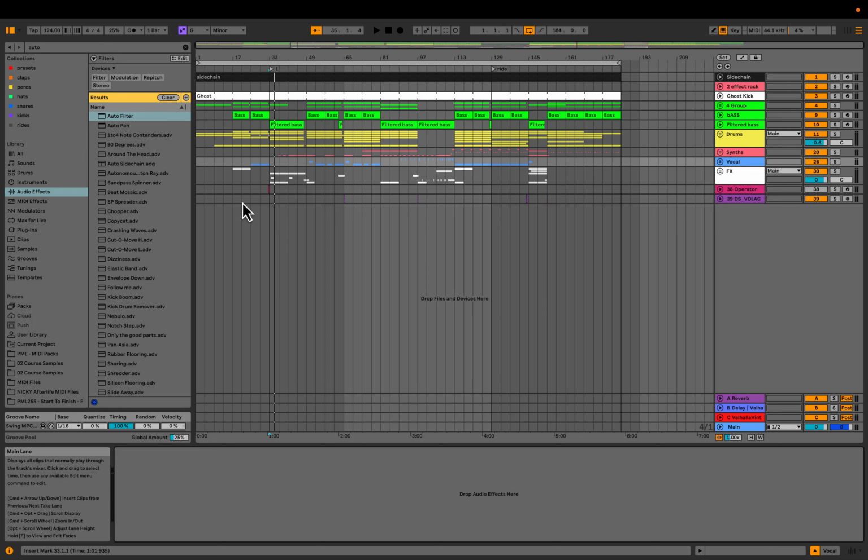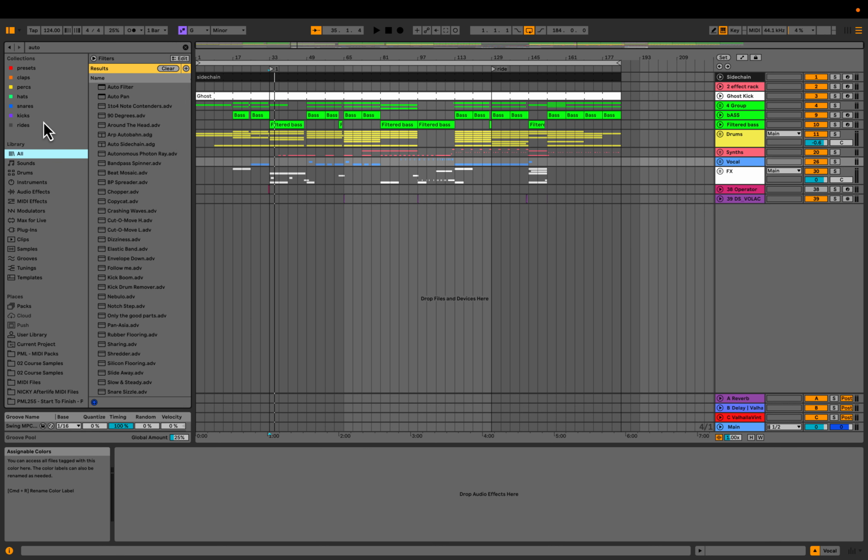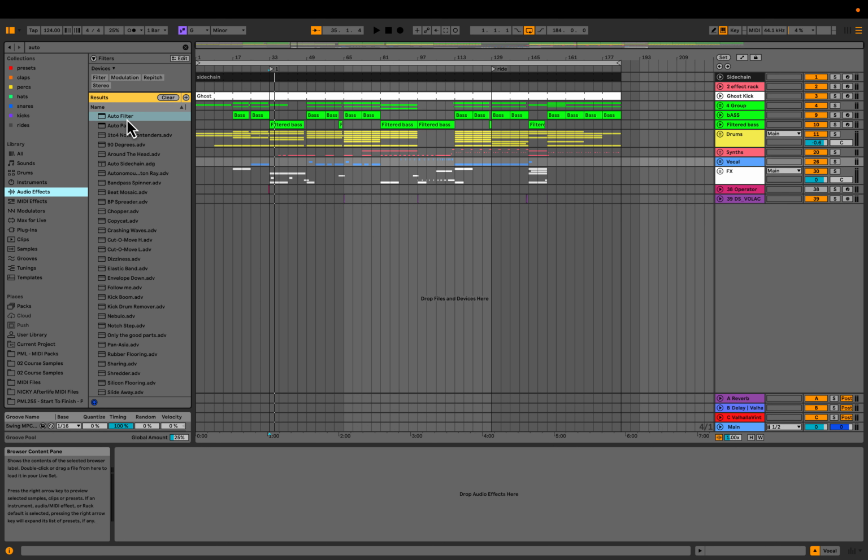Right, so let's take a look at the auto filter. I've got this track loaded up that I've made recently, and we're just going to drop an auto filter firstly on the master track. So I'll just go over to audio effects, and it's the first one there, so I'll just drag that into the master track.